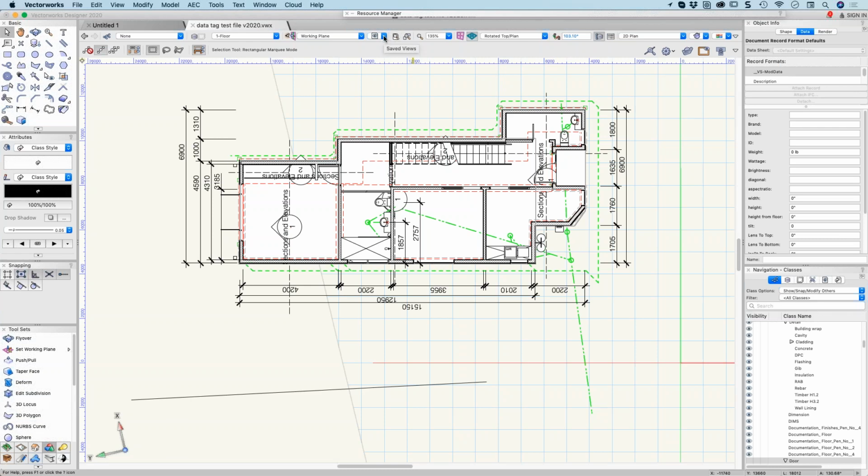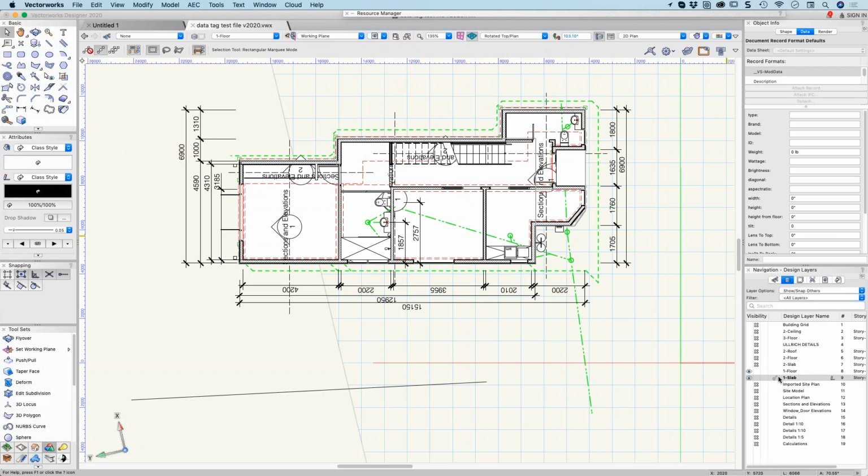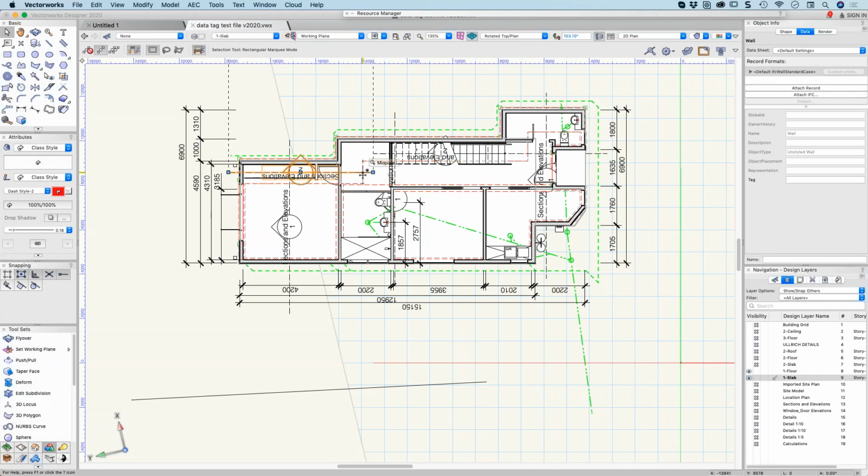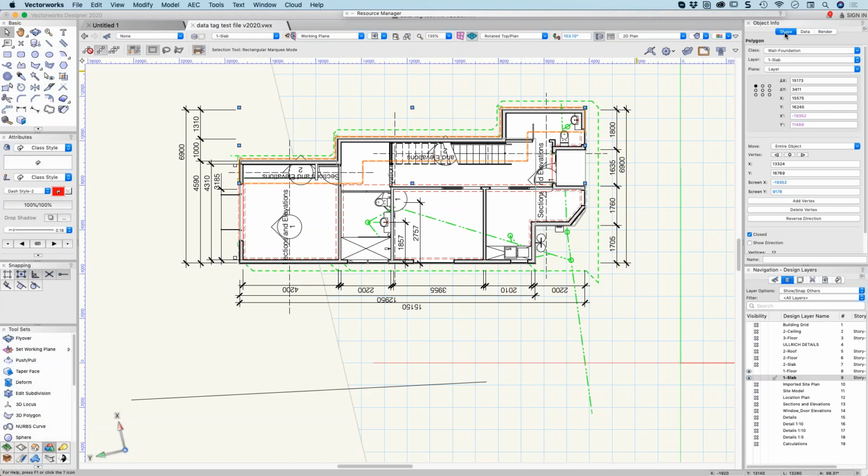So how do we edit a save view once we've created it? So I'm going to look for something on here. So let's just go to our layer, go to our slab. I want to find out what this information here is. There is that information, and it's on wall foundation. So let's say, for example, I want to hide wall foundation. I also want to hide this information here, these bits.